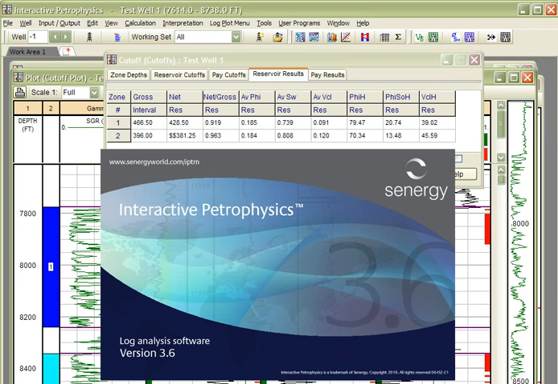This has been a very quick demonstration of some of the many features of Interactive Petrophysics.